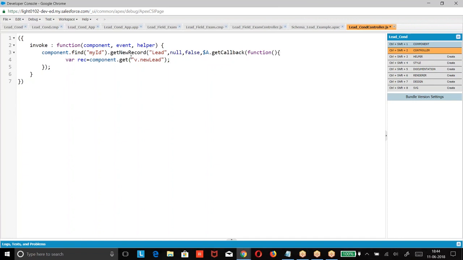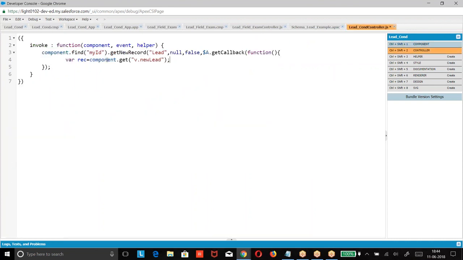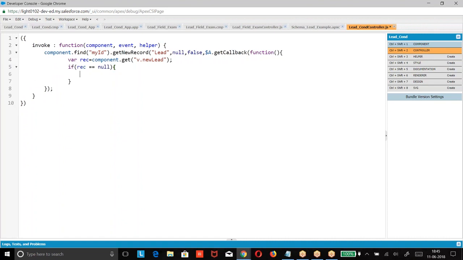So what we are doing here, boss? Whatever the new lead you have created here, the attribute. How do you get the attribute? Component dot get of v dot attribute. If record equal to null, if it is equal to null, boss, it is an error. Record equal to null means what? Initialization is not done.